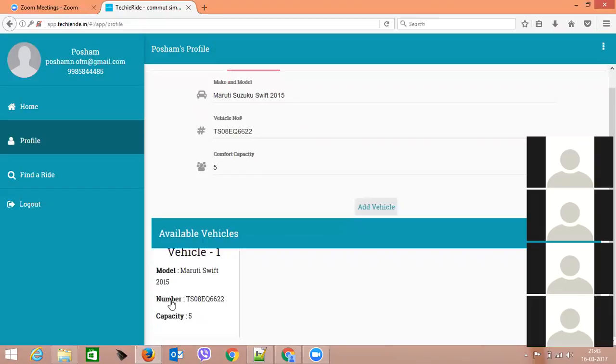Here you can see the vehicle details will be added. Suppose if you are having, could you mute from your side? I think somebody is.